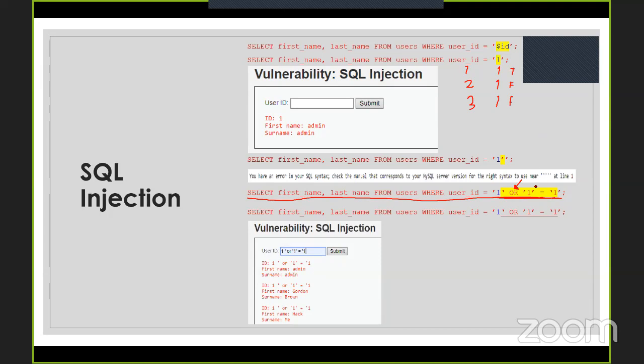So the SQL query will say it's true. So the query will give the server the first name and the last name of the user, even though the user is not equal to one. It just gives it because this one is true. So I just give it to the server, and it becomes this result. That's how SQL injection works.